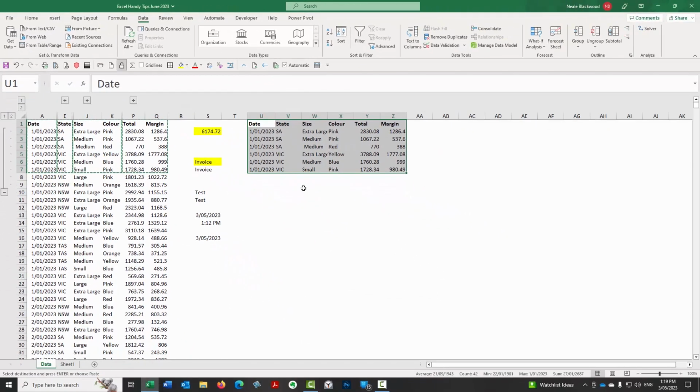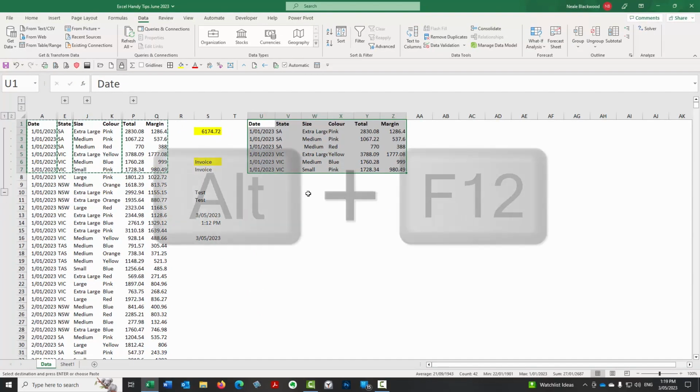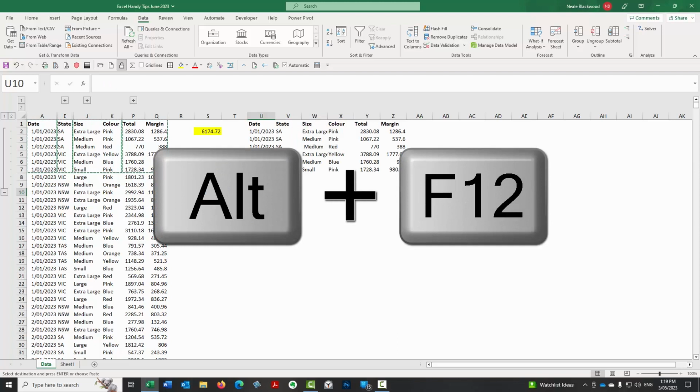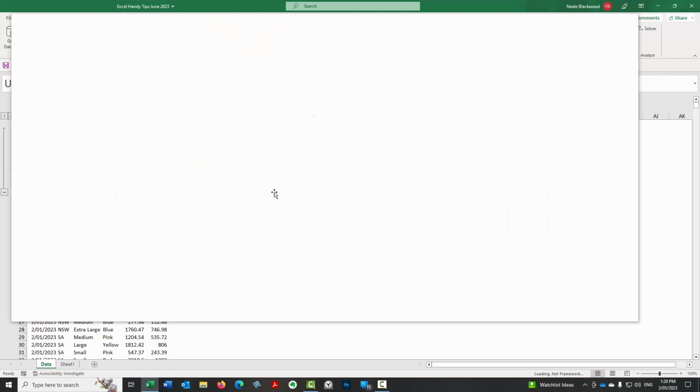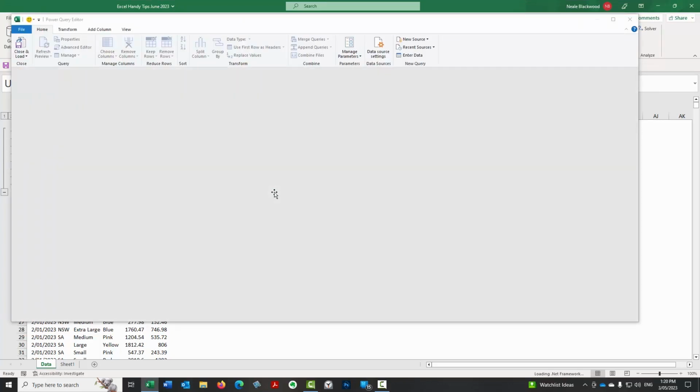There's a brand new shortcut as well using the Alt key, and it opens up Power Query. So Alt and F12, and that will open up the Power Query window. Alt F11, by the way, opens up the Visual Basic window, so for macros, but Alt F12, brand new shortcut, opens up the Power Query editor. There we go. There's no query in it, so it'll just be blank.